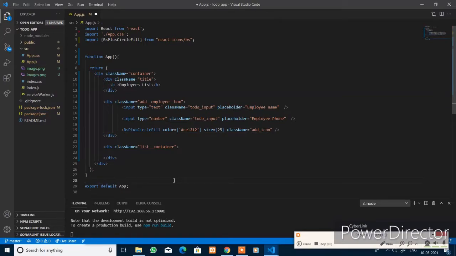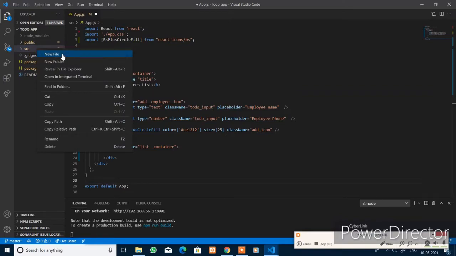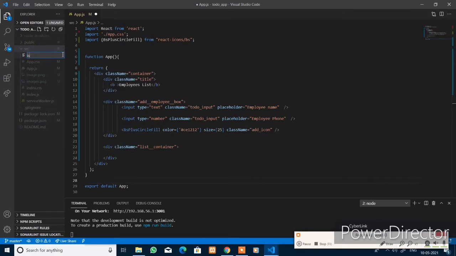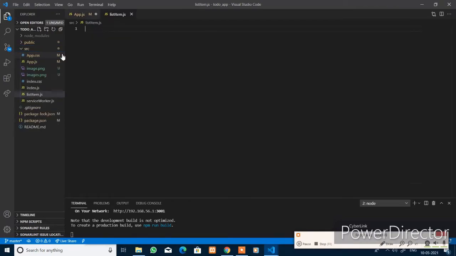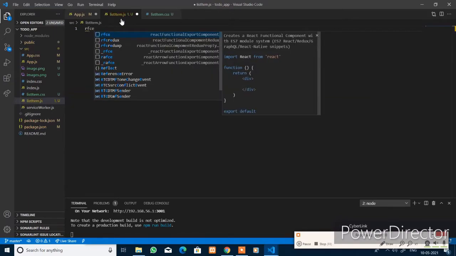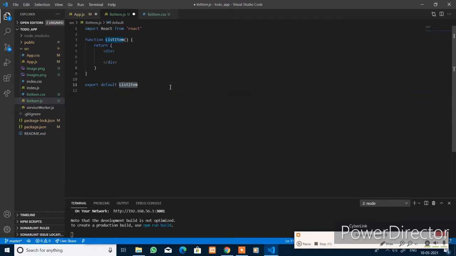And within that list container you have the list of all the employee records, so that is the list item component. Open the list item.js file, and one more file, list item.css, to hold the styles of this component. Now within this list item.js create the functional component. You have the shorthand RFCE, and this is done with the help of that extension.